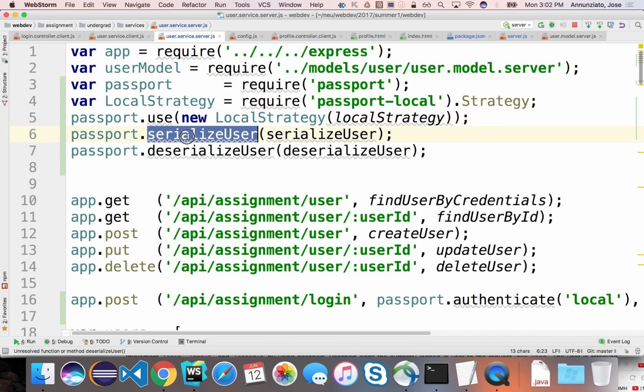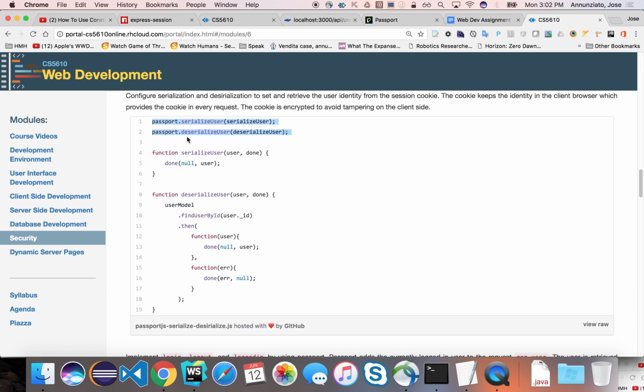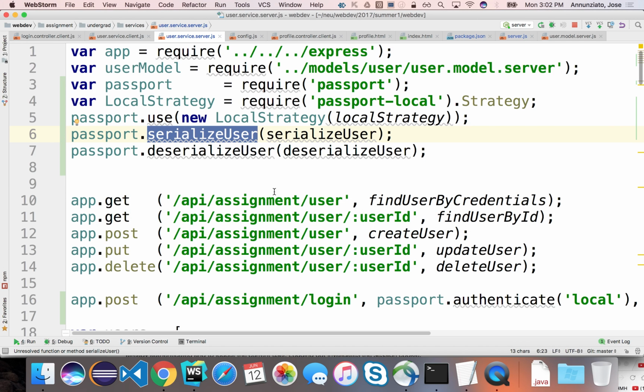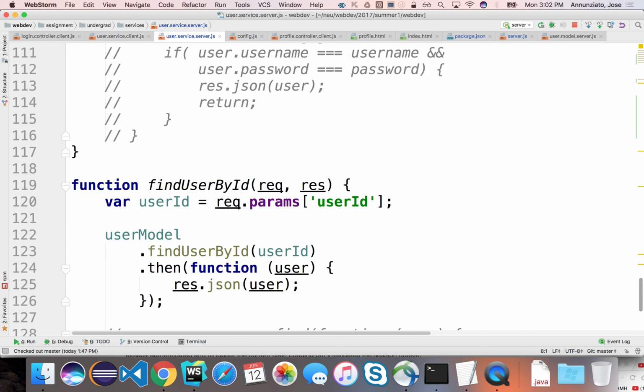So these functions are for that. Also, serialize allows us to put stuff in the cookie and send it back. And then when the cookie comes back, unwrap the cookie and reconstruct the user from that ID. Make sense? Right? And I have that here already implemented for you. And I'll put it somewhere down below.